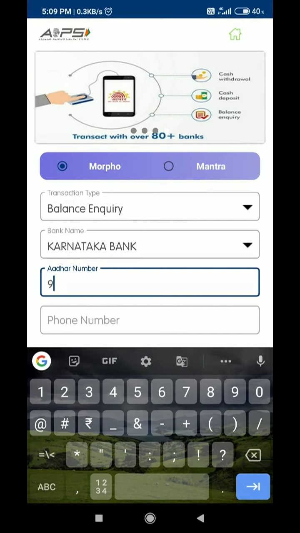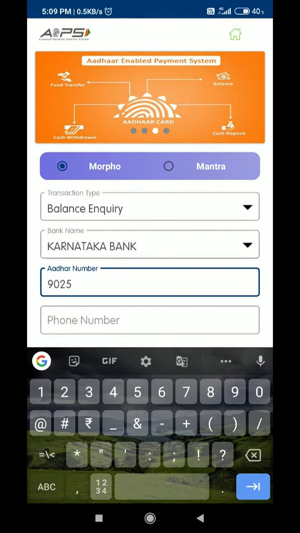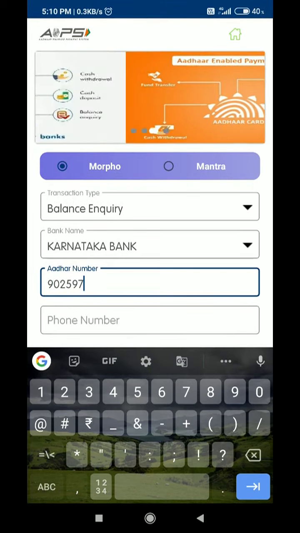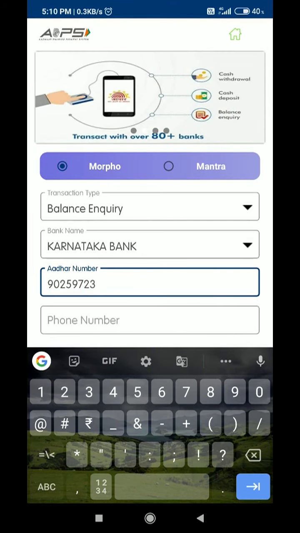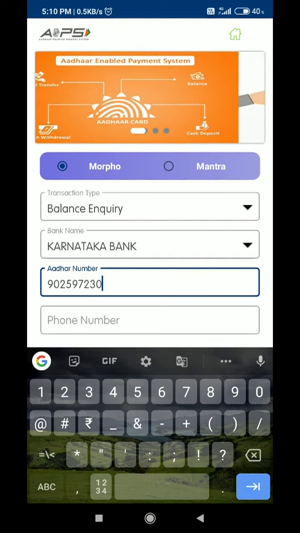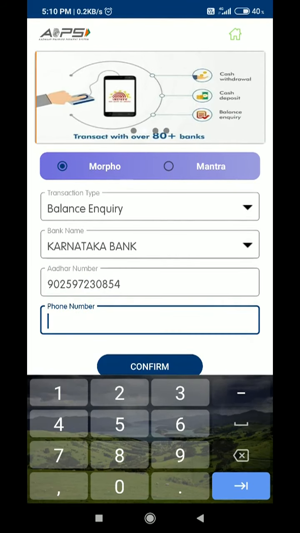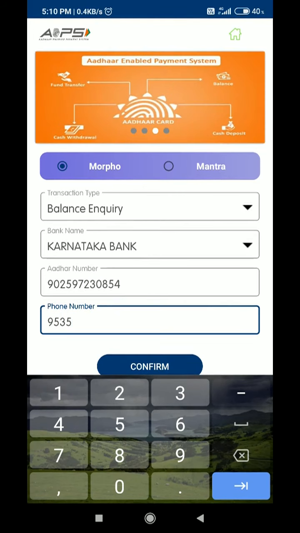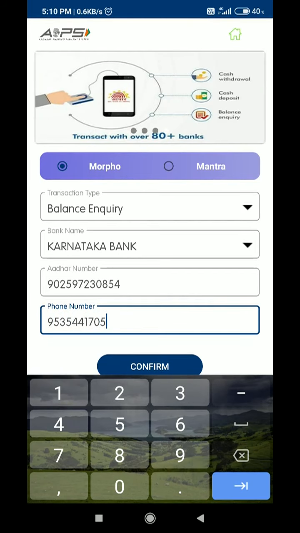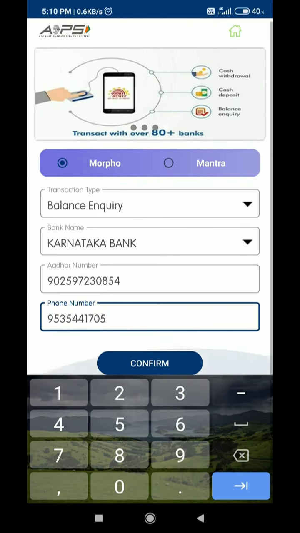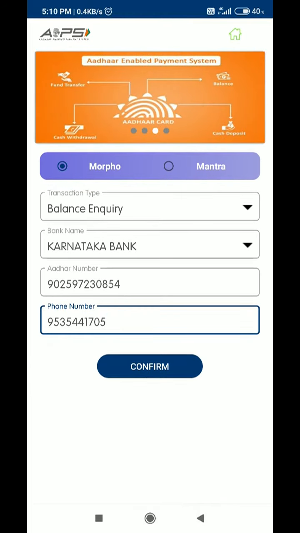Here I will enter the Aadhaar number. After that, you need to enter a mobile number also. Once after entering all the details, you need to click on confirm.